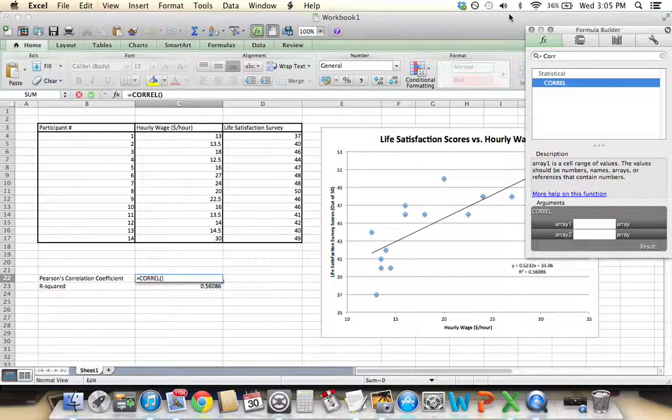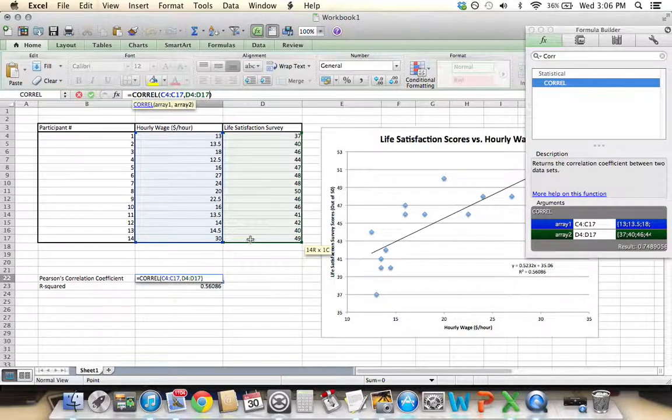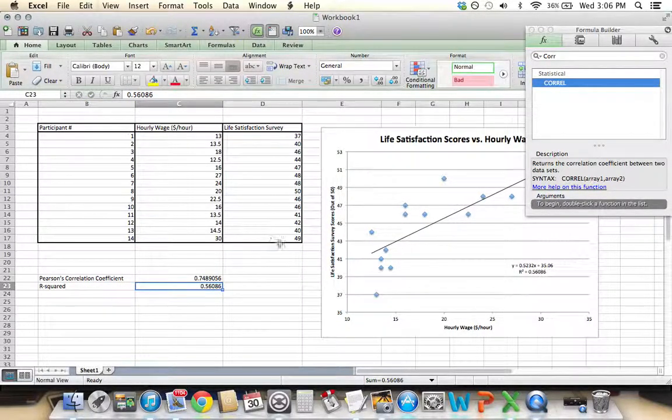So we've got the correlation function, CORREL. As you can see, we need to include two different arrays. So each array just represents the different variable and the scores for each variable that we'd like to compare. So we'll let array 1 be the scores for the hourly wage data, and we'll let array 2 be the scores for the life satisfaction survey. And as you can see, we put that in, and Excel has calculated for us a Pearson's correlation coefficient just below 0.75, so this is a pretty strong correlation.